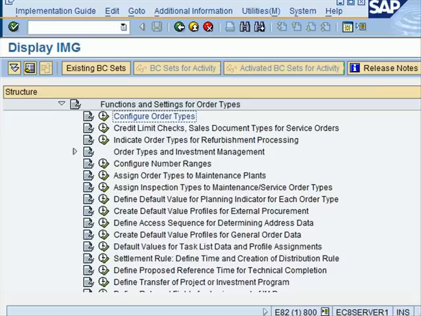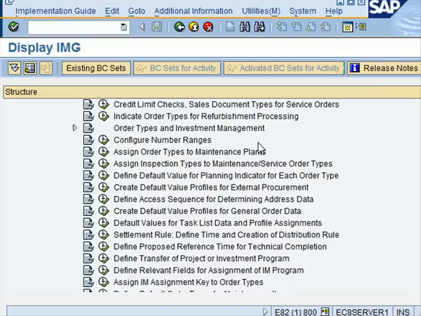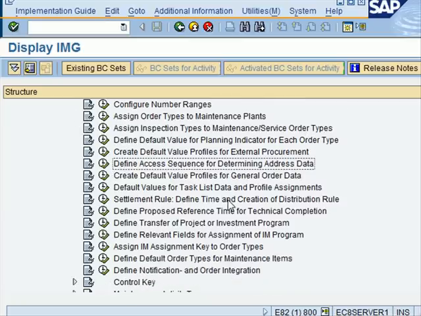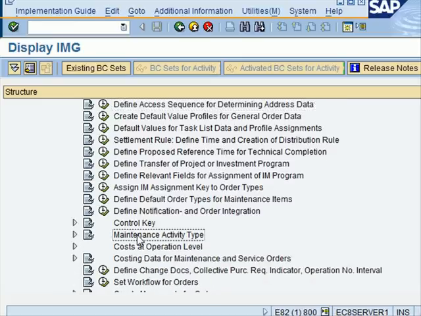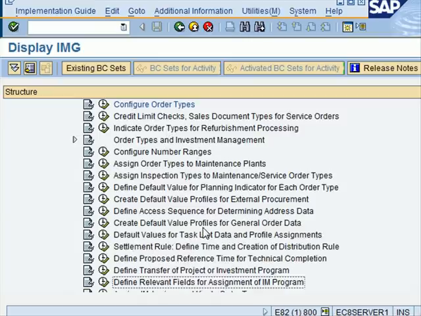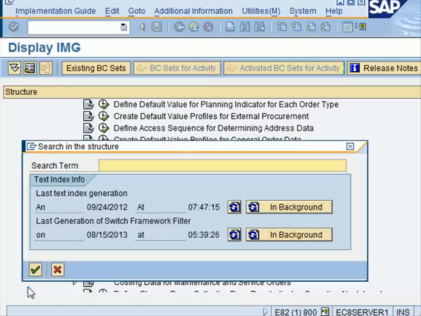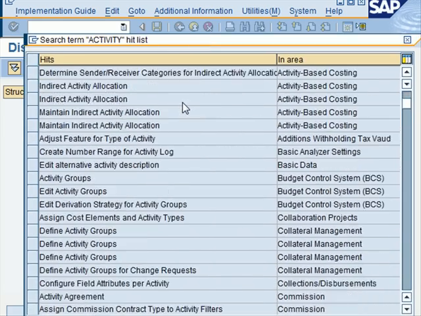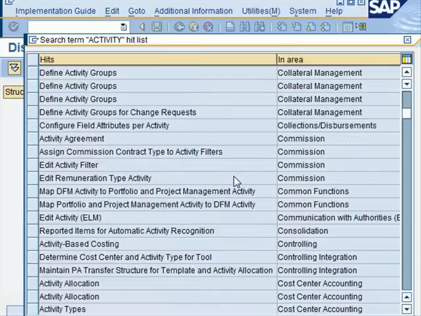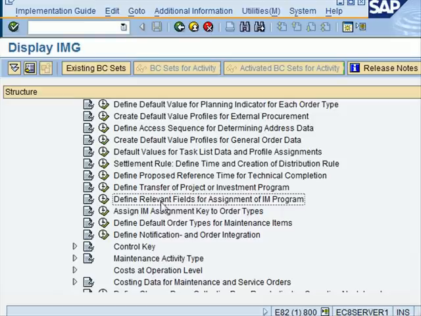Let's try to see where we set the default activity type for an order. So here I have my maintenance activity types. By the way, sometimes the options you have in the menus are too complex to go through one by one, and you can use this easy find search field, and this one indicates the next item in case the system returns more than one result. So let me try to search for activity, and the system will show me all the places in IMG where activity can be configured and will give me the area as well. So this is just a tip.